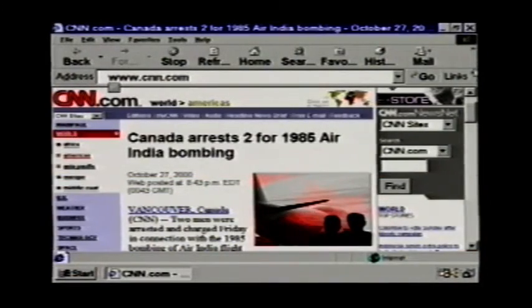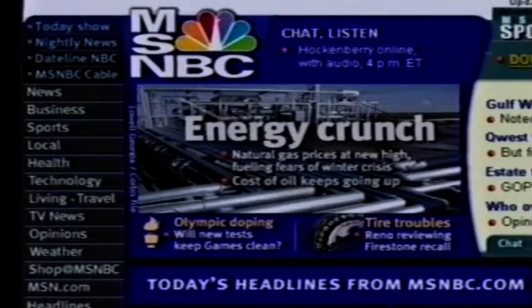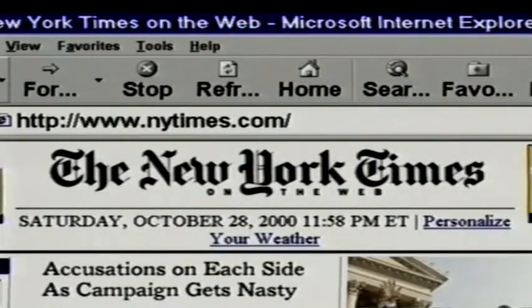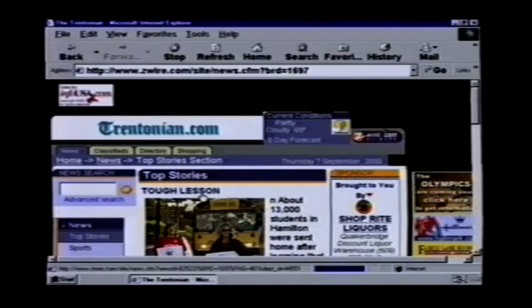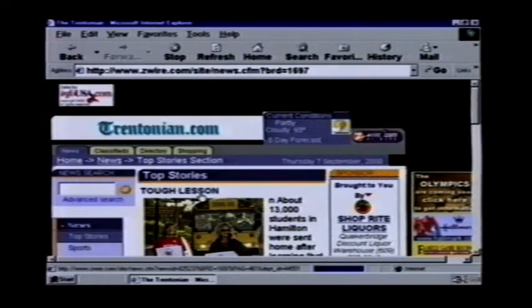You can look at some top news sites like CNN or MSNBC. Or check big city newspapers like nytimes.com or at washingtonpost.com. You can probably even find your local newspaper on the web as well.